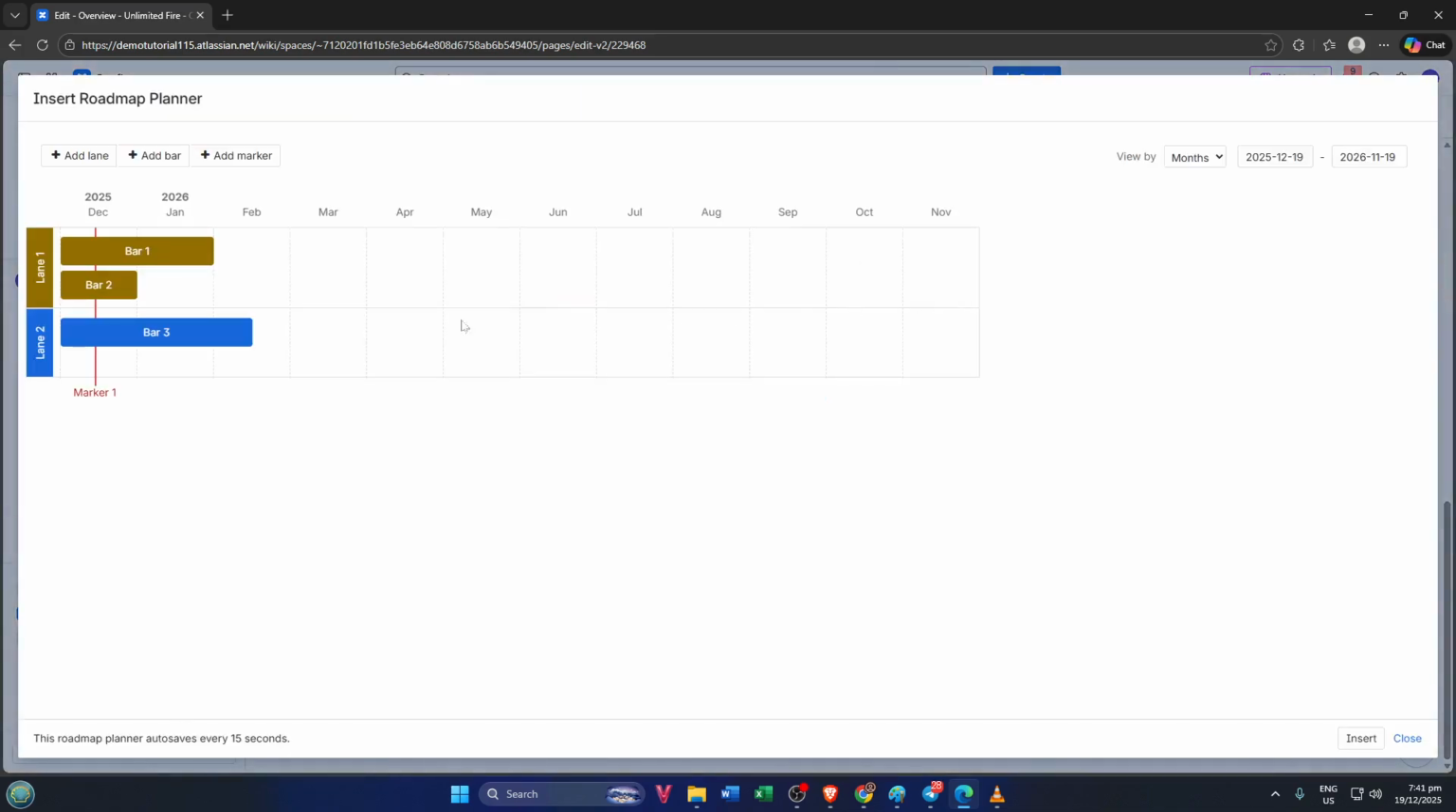Inside the Roadmap Planner, you'll be working with lanes and bars. Lanes are the horizontal rows, like sections in your favorite to-do list. For example, you might have a design lane for your creative team and a development lane for your engineers. Adding lanes keeps your chart organized and everyone's contributions visible. To add a lane, just use the plus lane button inside the macro. Don't hesitate to create as many as makes sense for your project. Sometimes it helps to think about what groups or phases are most important.